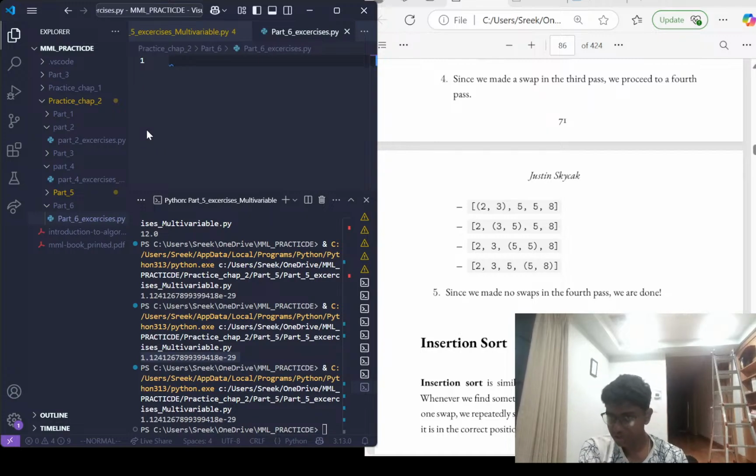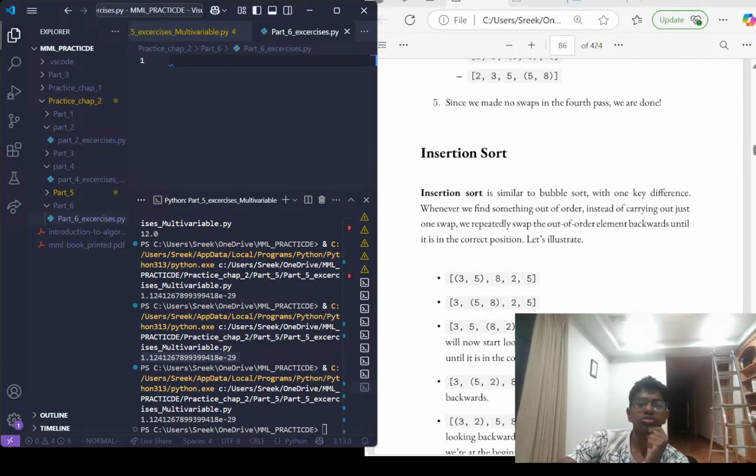My computer's low key getting a little bit hot. GPU usage. Bubble sort pretty simple. Insertion sort.